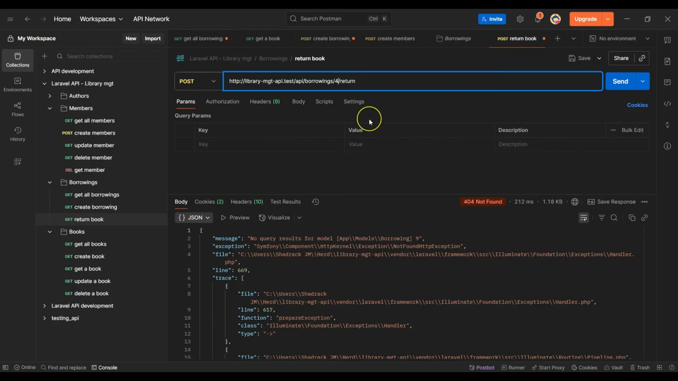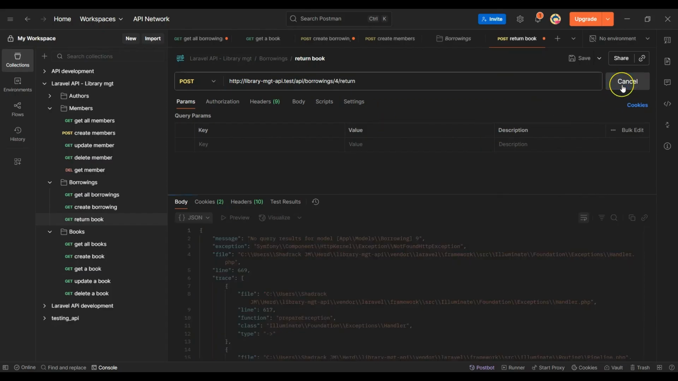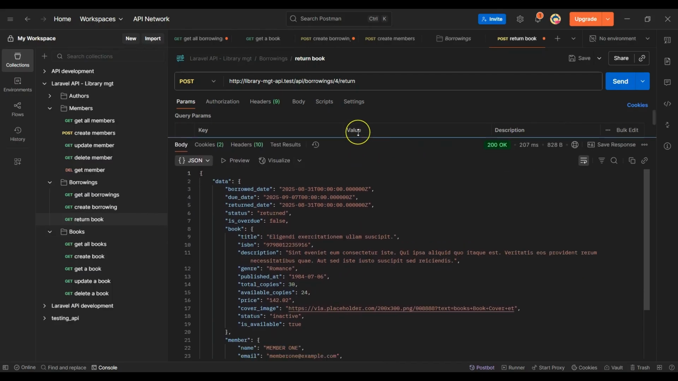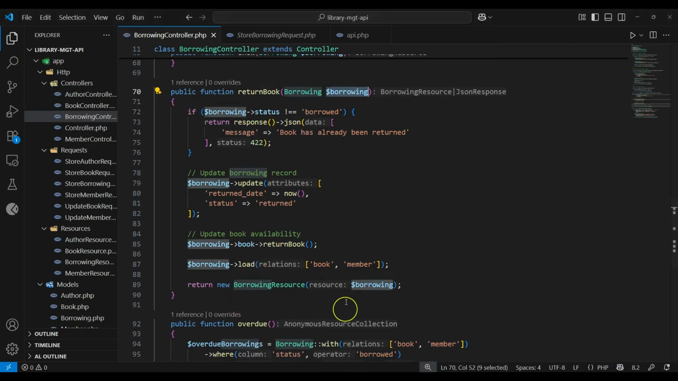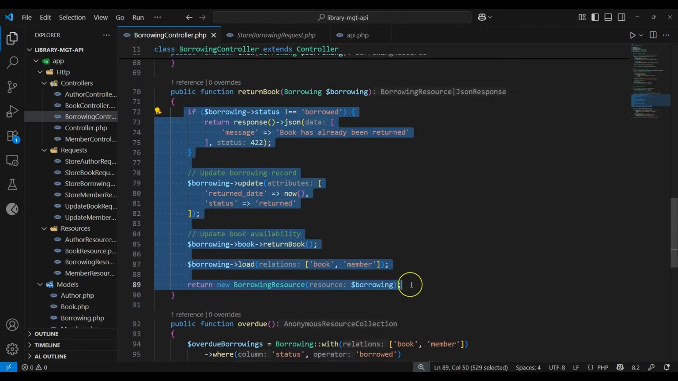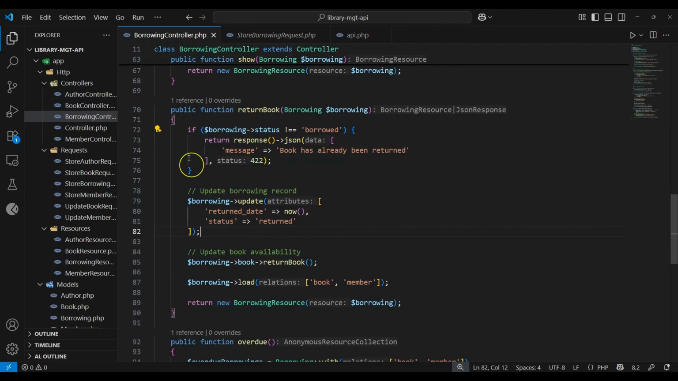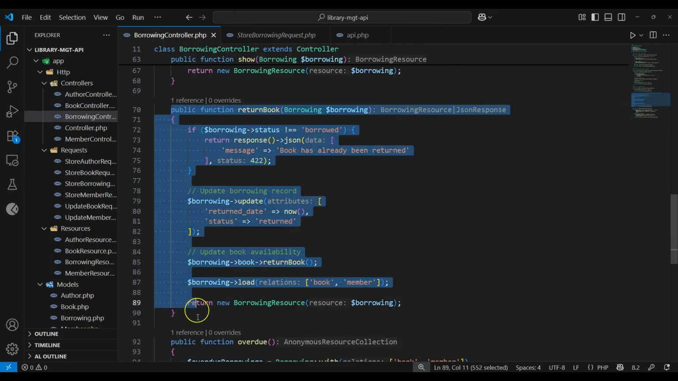So let me pass the 4, and now let's send that request, and you can see the data has been updated. You can see the return date has been updated automatically, and the status now is returned. Overdue is false, meaning that the book was not overdue, but you can see the number of copies has been updated back to 24. So it means that the functionality for returning the book is working as we expected. So if you get any errors here, make sure that your method looks like this.